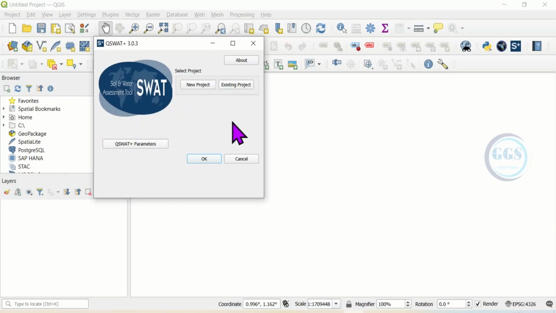So in essence, I've been able to show you how to download and install SWAT Plus successfully in QGIS.